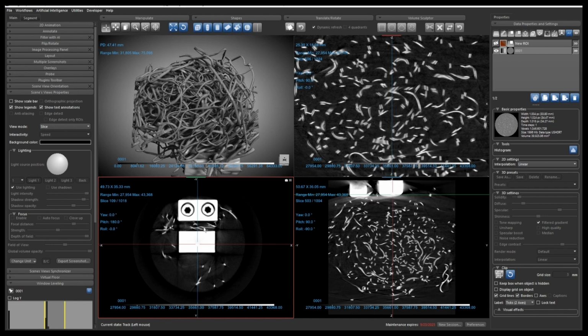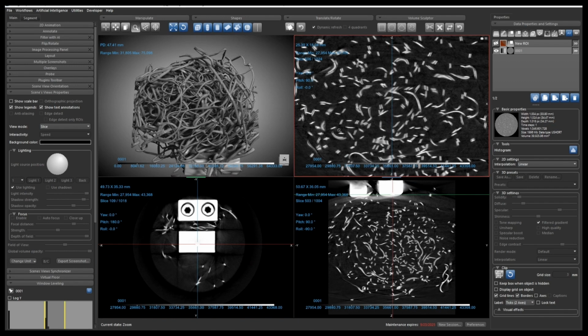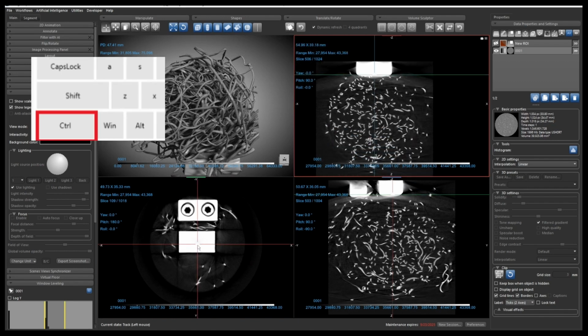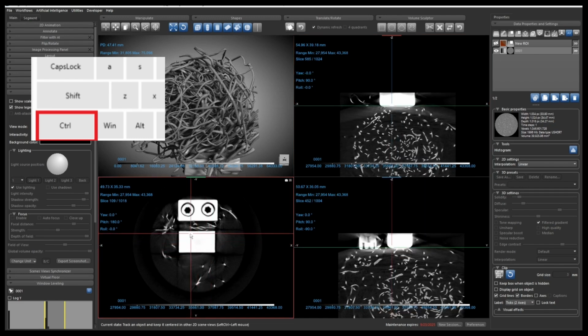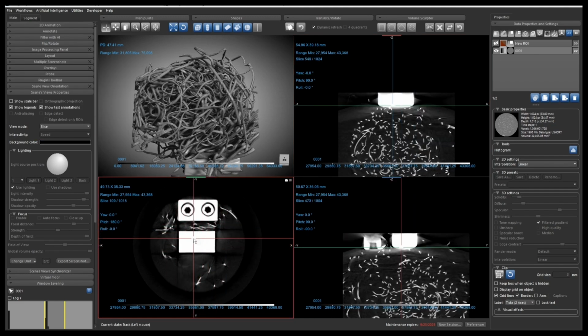Pro tip. Sometimes you don't want all crosshairs to move at once. So you just want one crosshair in one view, and then the others you want to keep them fixed. So hold Control while moving your crosshair. This keeps the others stable, giving you more control.